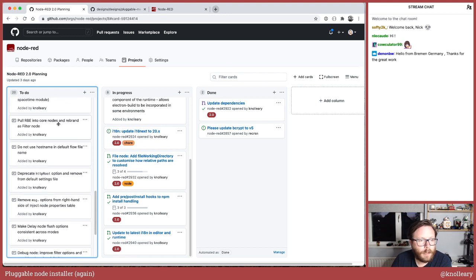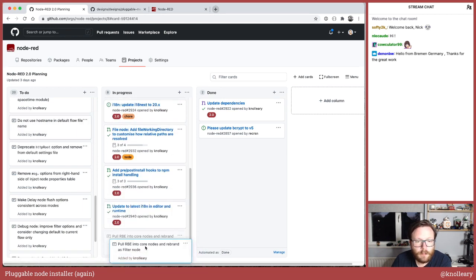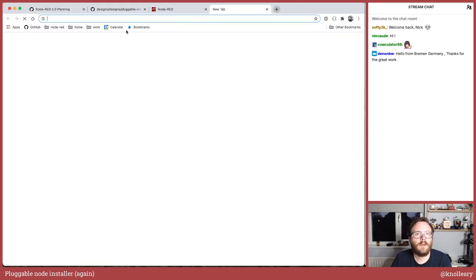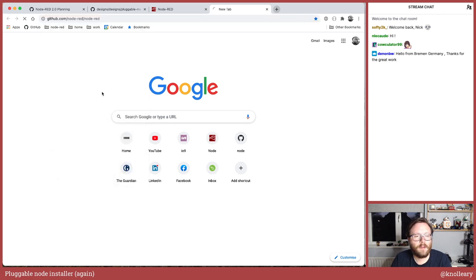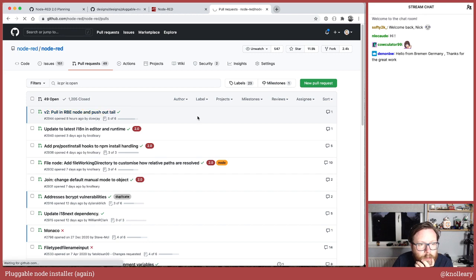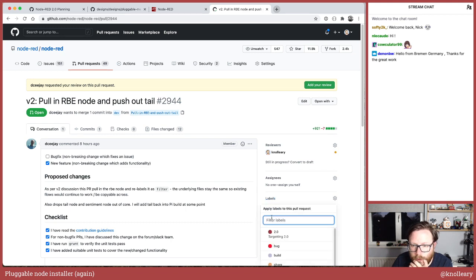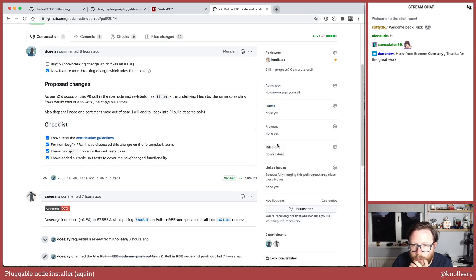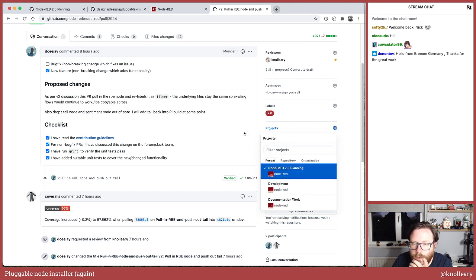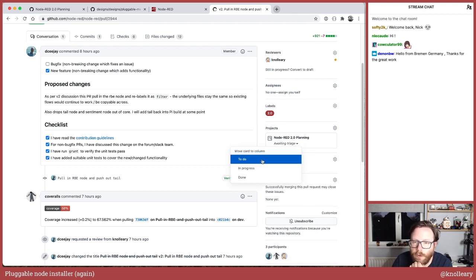In fact, pull RBE into core nodes and rebrand as filters. So I know that's already happening. In fact, if we just go to pull requests, I think, here we are. Dave has done some work on that, although he didn't label it 2.0, so stick it in the project. In fact, why don't we, for the next 10 minutes, have a look through what Dave's done here.